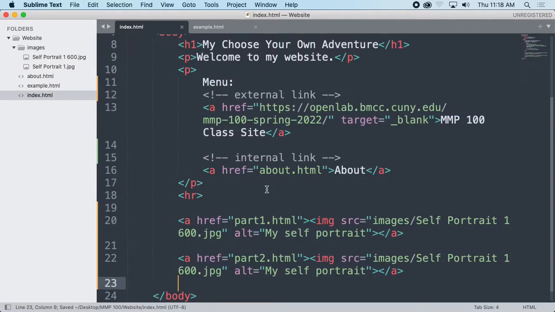Let's pause for a second. Any questions, or does anybody need help getting this set up?